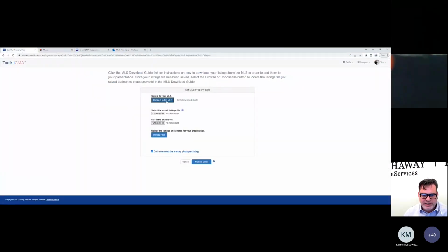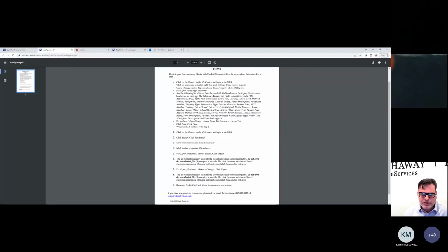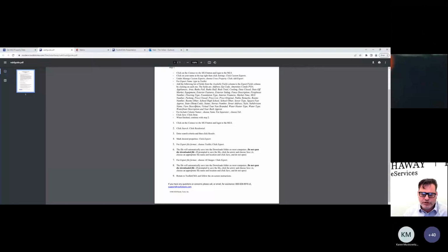So at this point, you can connect to the MLS, and here's the MLS download guide that you're going to need. So make sure you click on this, and here you go, Toolkit CMA MLS Access Guide with Matrix. So you can click on the connect to the MLS button and log into the MLS, and then you're going to go through this process to make sure you get all your fields and all your features.